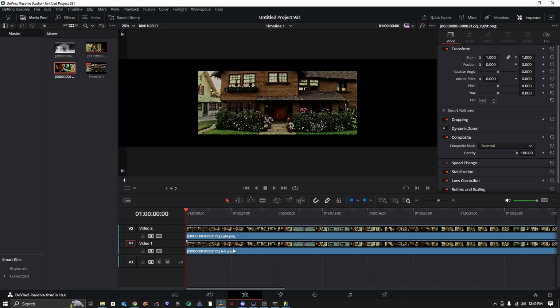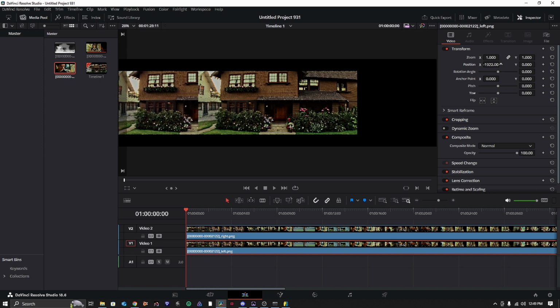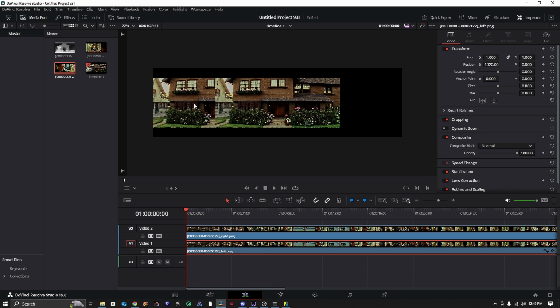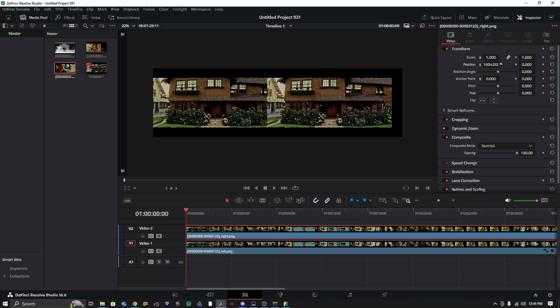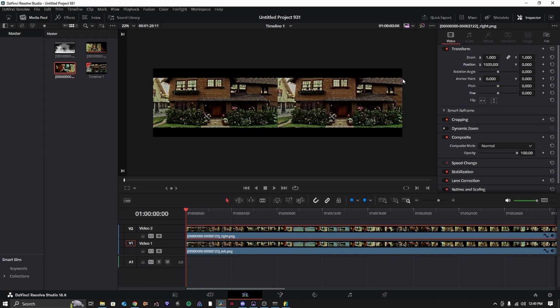Once that's done, you click your left image sequence right here, your left frame image sequence, and you change the position here under Transform under Video tab to -1920. So you just drag it all the way there to position it. So that's going on that side. And then you click your right, and you position this into the positive 1920. And then now you'll have your side-by-side 3D image put back or stitched back together.